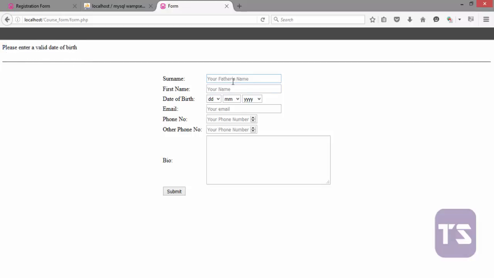Now if we enter something valid, we say universal, team. Our date of birth is 5th of March 2002, and our email is universal@yahoo.com, and we have a phone number here, another one here. Our little text is I love PHP, and we submit that. Now you see, thank you for registering, your details were successfully submitted. This confirms that what we did was successfully inserted into our database.